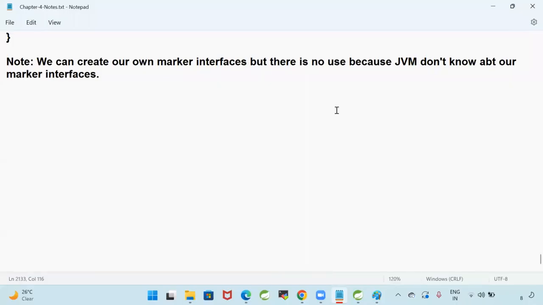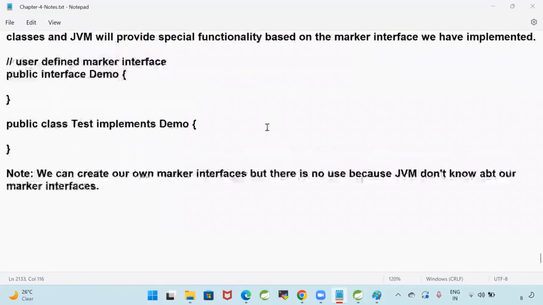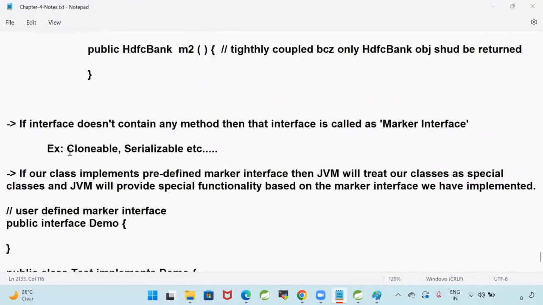Similarly, our JVM will consider whether it is a special class or a normal class. If it is a special class, special treatment. If it is a normal class, normal treatment. Okay, good. So with this, we understood what is a marker interface, what is Cloneable and Serializable. We'll discuss in future. For the time being, remember that these are marker interfaces.